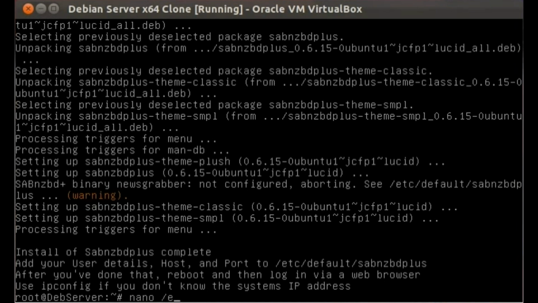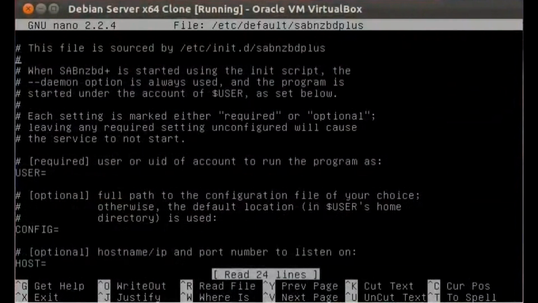So nano /etc/default/sabnzbdplus. Now run it as a user. Now don't want to run it as root, that wouldn't be a good idea. So I'll add the user that I configured earlier on during the Debian install. If you're using OpenMediaVault, you'll have to manually add a user via the command line. Right, now config we can leave blank because it would default to the home folder.